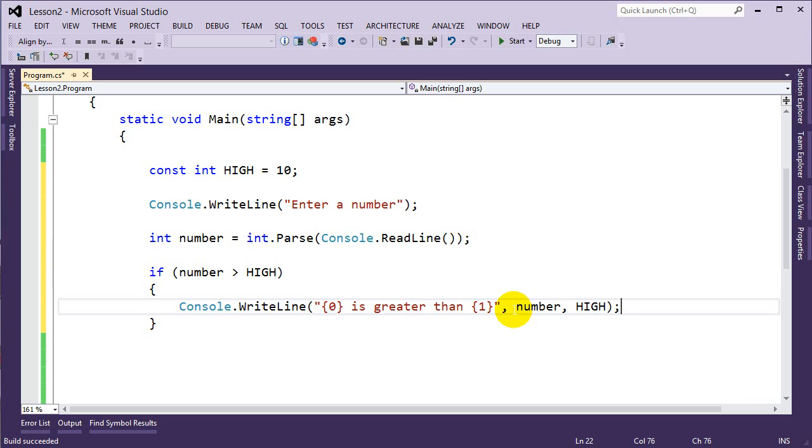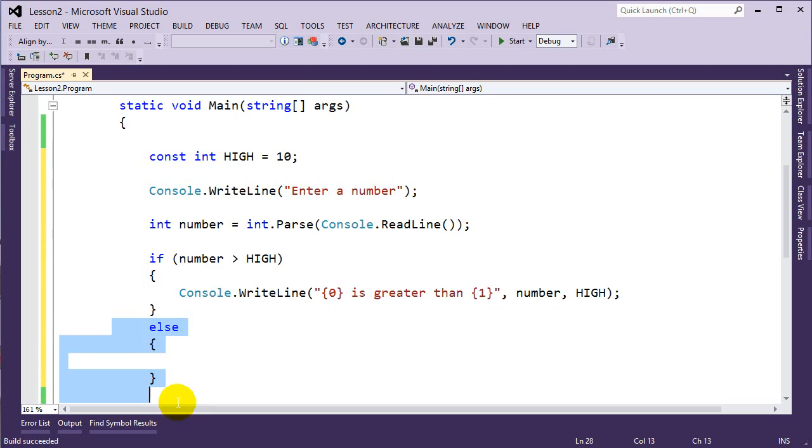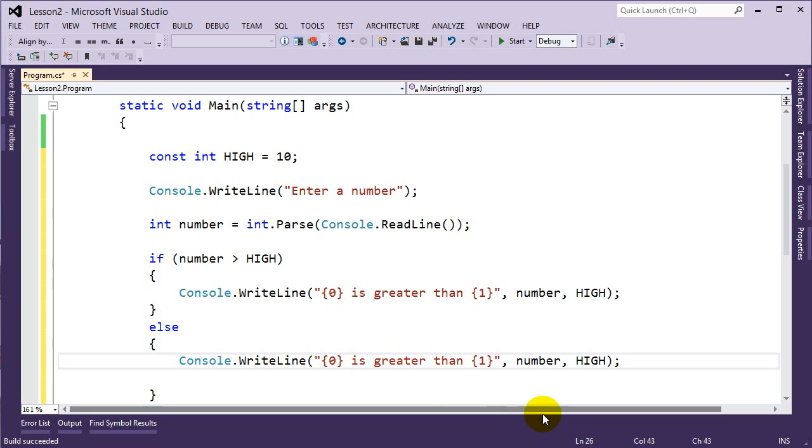So that's our first if, and then we'll add an else statement saying if number is not greater than high, then this will happen, and we'll display another message here. We'll just add a "not" in. So we'll say the number entered is not greater than the highest number.